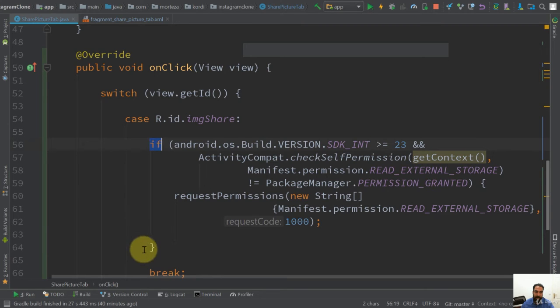We have an if statement. So notice that I put this code inside the case of this R.id.img share. So here we are simply saying that if the android.os, OS means operating system, .Build.VERSION.SDK_INT, or the SDK version, is greater than or equal to 23. So let me explain to you what's going on here.